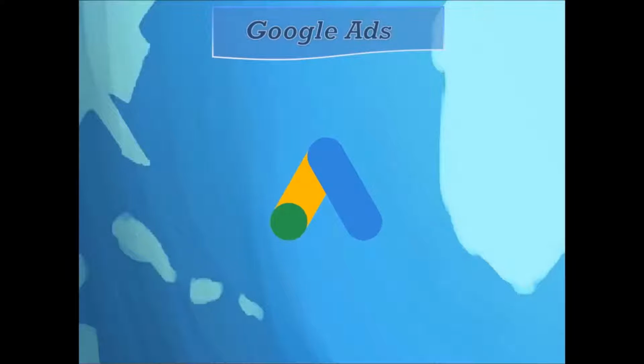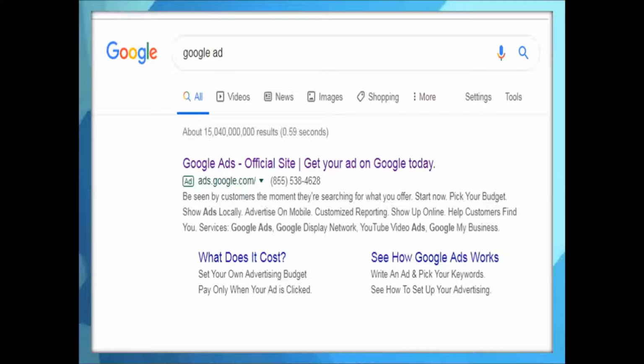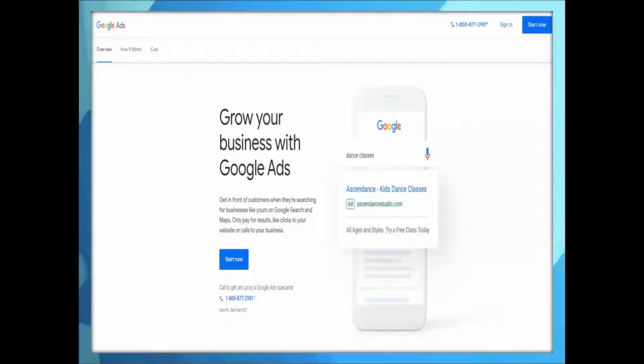Alright, let's begin. To launch a Google Ads campaign, you will need a Gmail account. If you don't have one, go ahead and set one up. It's free. Next, type in Google Ads and click on the first link. Click Start Now to sign into Google Ads.